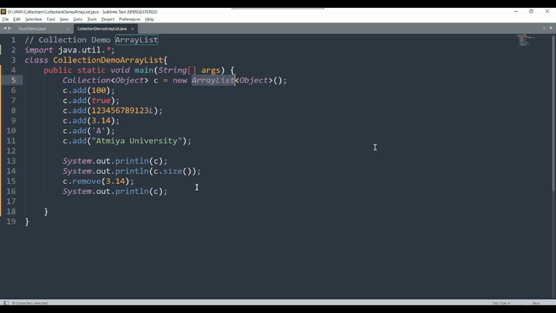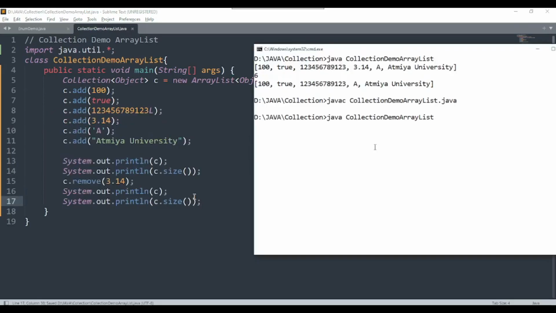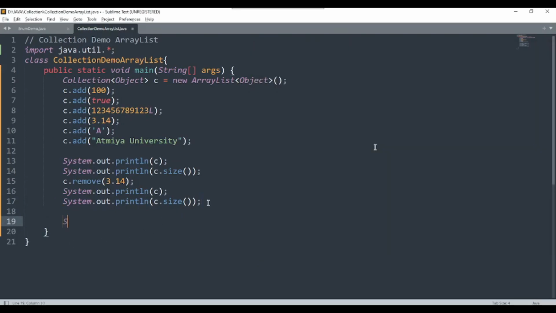We have created an array list and we have stored the values, we have removed a value from the list, and then you can check the size also. I am compiling the file, running the file. As you can see, now we are getting 5 as an output because we have removed one element from the array list. That's why the size gives us 5 elements.